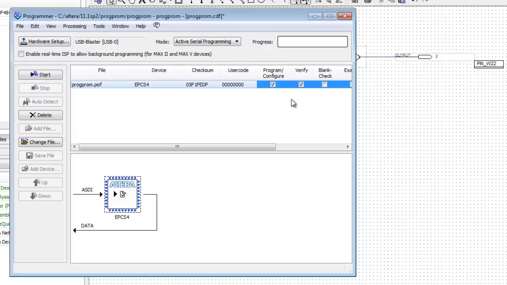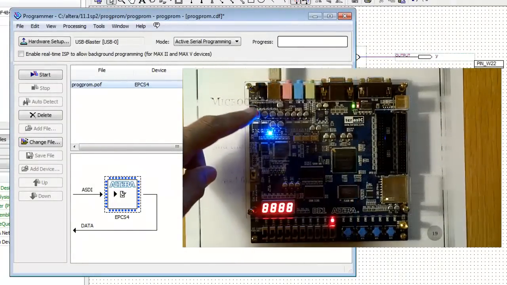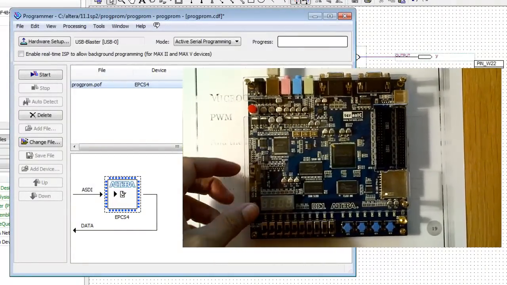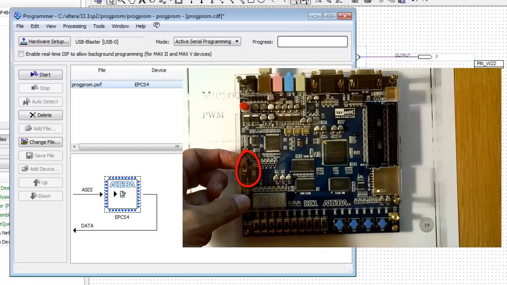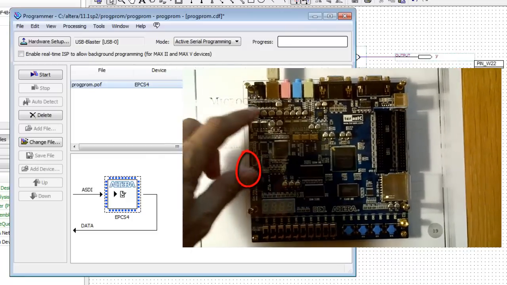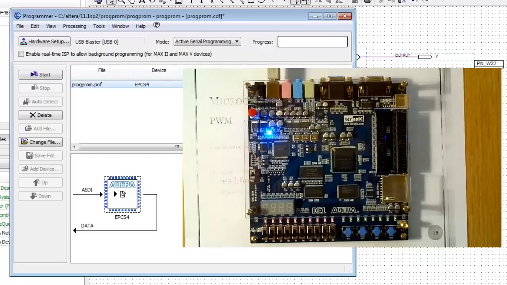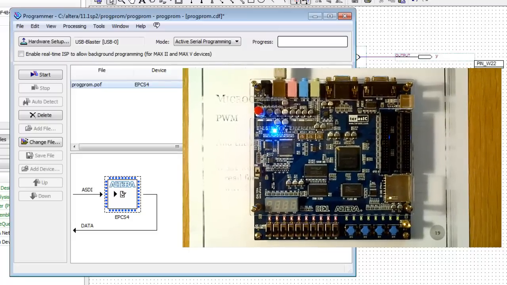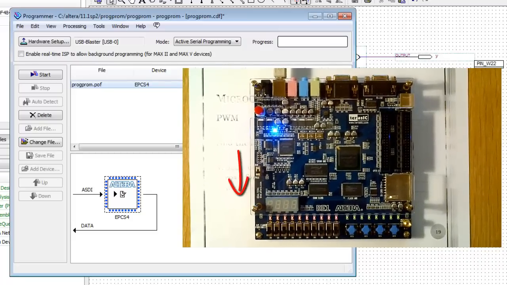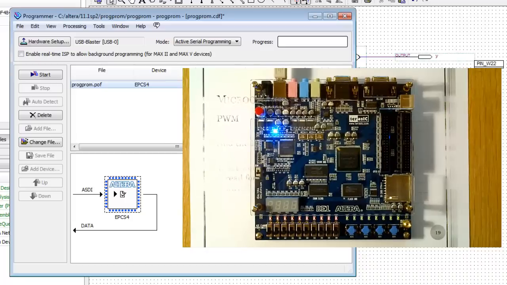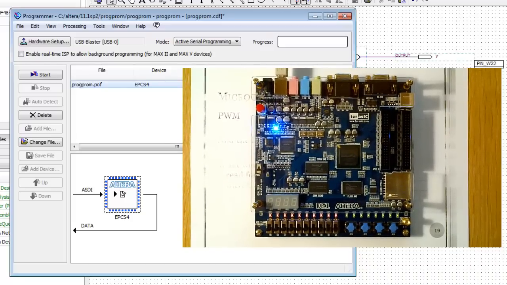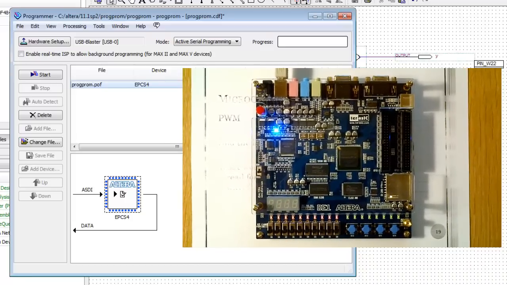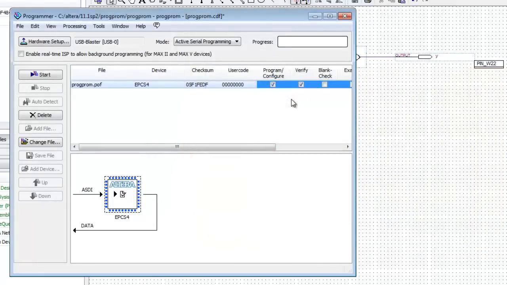Now before we do anything, there's one more change we're going to have to make on the board. If you check out this little video here, you'll see that there's a switch on the DE1 board, and we're going to have to change it from run to program. So we need to shut the power off, and then we need to change the switch from run to program and then turn the power back on. So this is the mode that we need to be in to be able to program the EEPROM. So once that's done, then we can hit start.